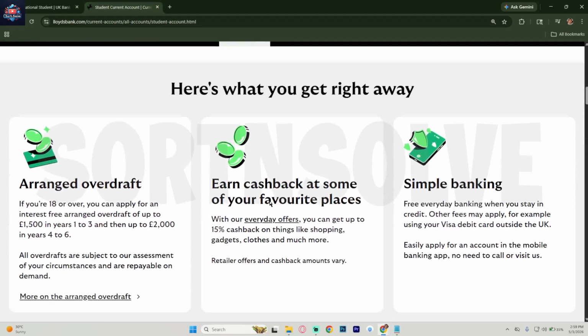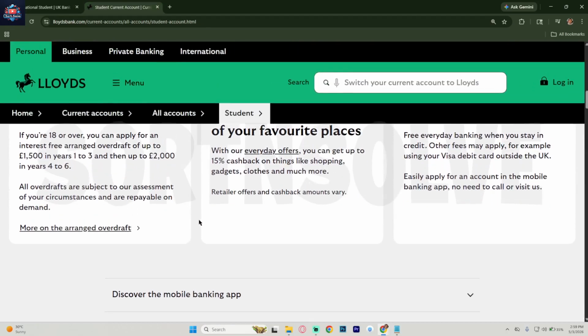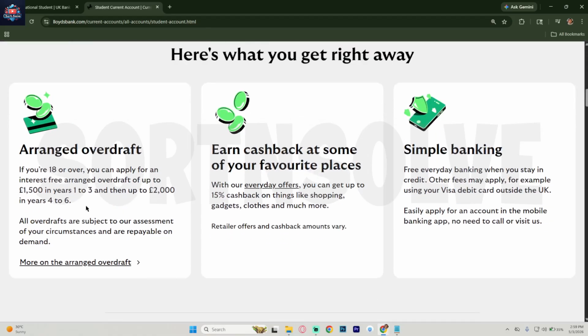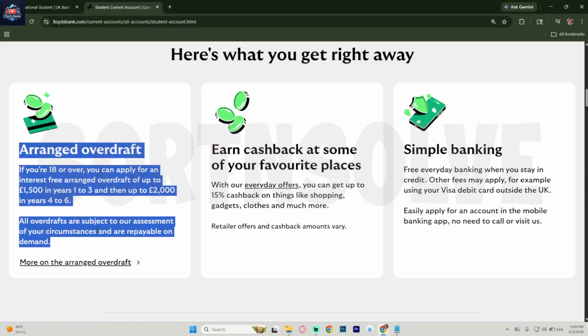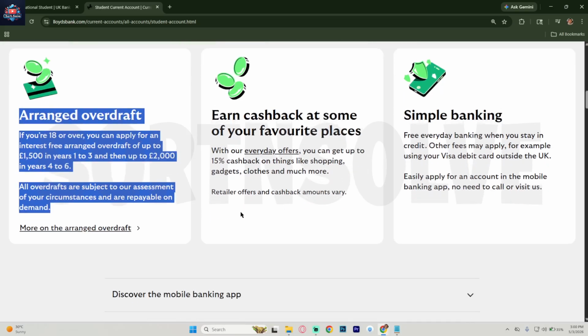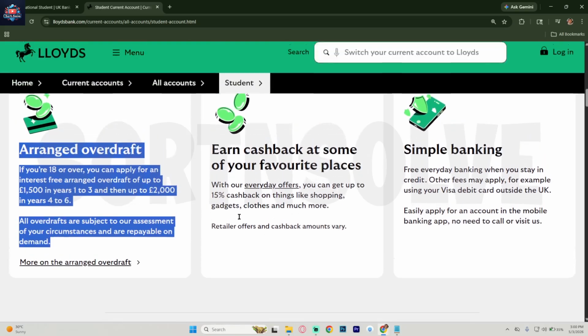Now, you will be asked to fill in your personal details. This includes your full name, date of birth, nationality, contact information, and UK address. Make sure every detail matches your official documents to avoid delays.